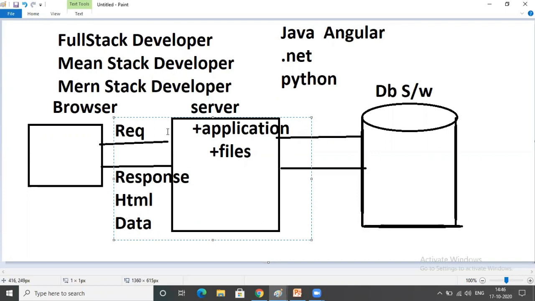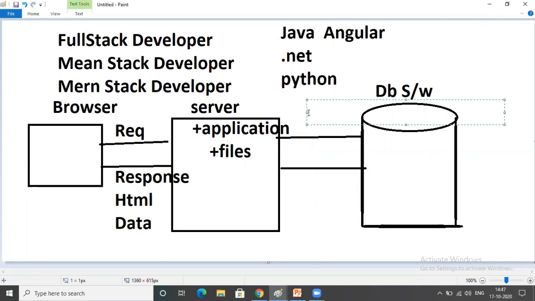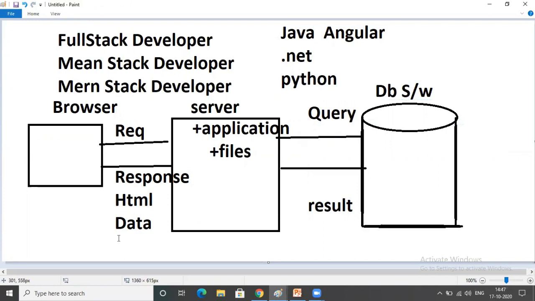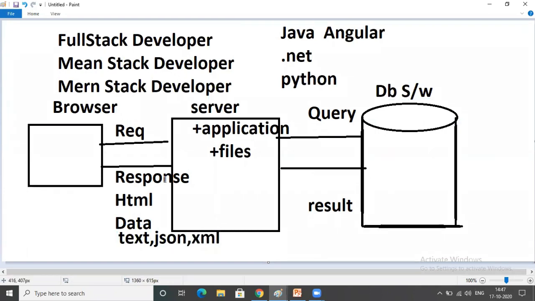Sometimes only HTML output will come to the browser. Sometimes HTML mixed with data will come. The server will communicate with the database server by passing some query, and the database server will execute the query and send the result to this web server. Nowadays, this data may be in text format, or JSON format, or XML format. Nowadays, JSON is very powerful. This is the general architecture of a web application, the traditional web application architecture.